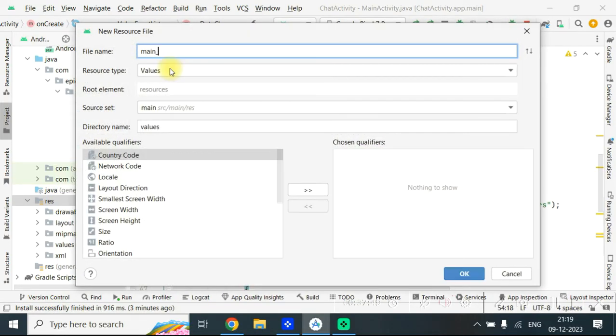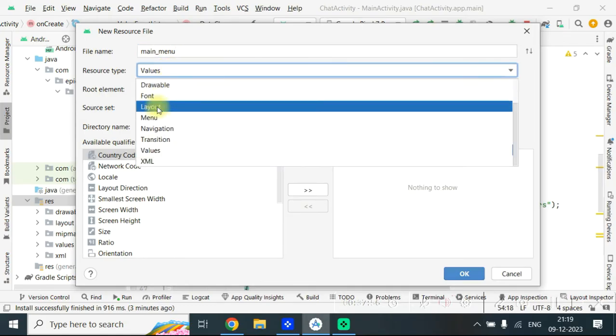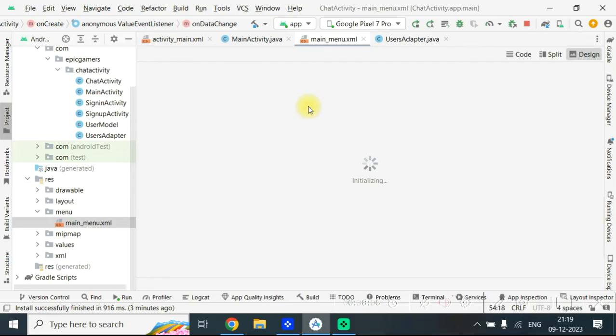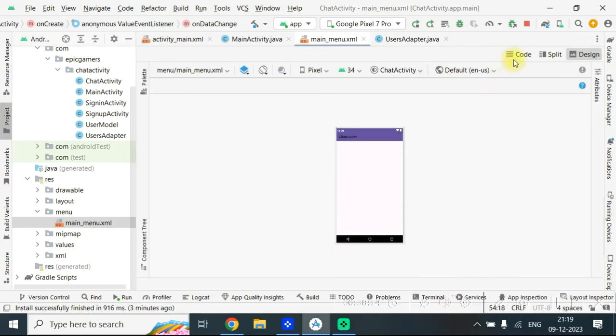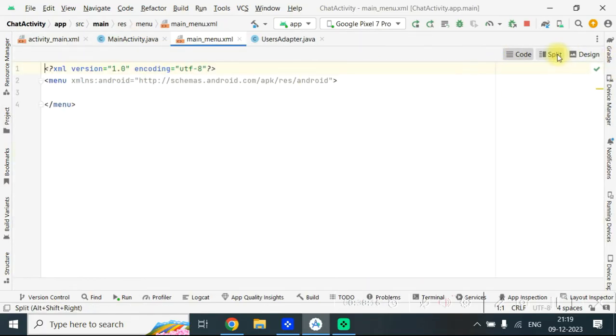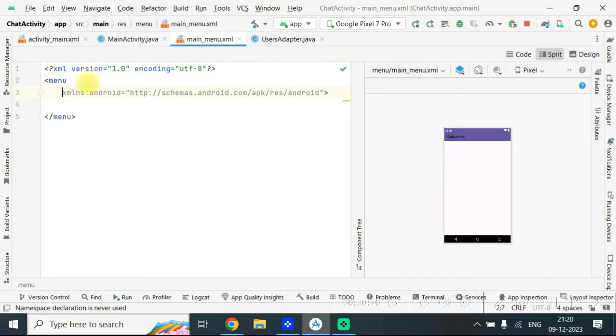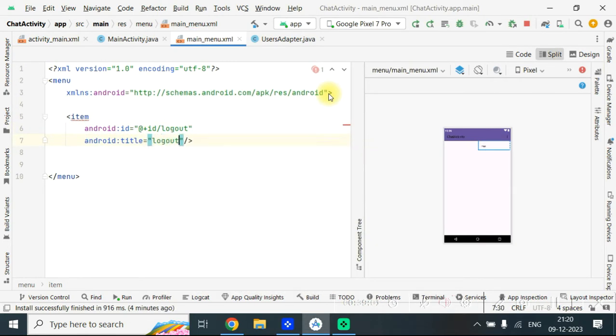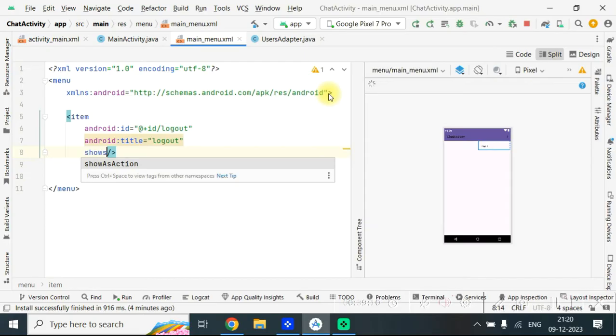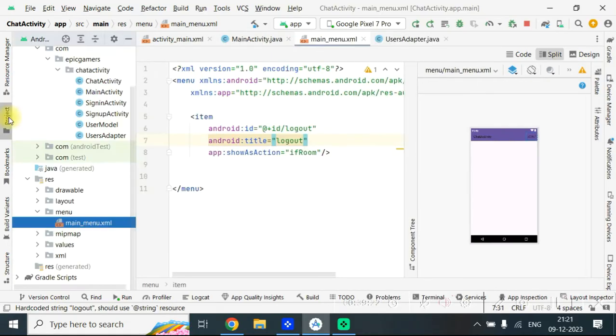Create a menu, create a new resource file, main menu. Resource type will be menu, and then click OK. Now this is our menu XML, and click and go to the code. Now inside the menu, below the item we write Android ID slash logout, then Android title equal to logout, and also we write app show as action equal to if room.